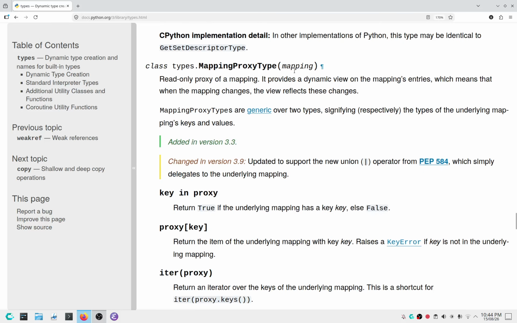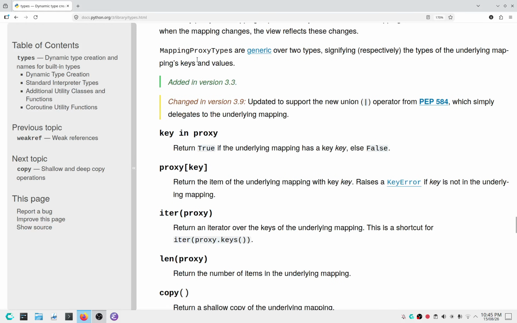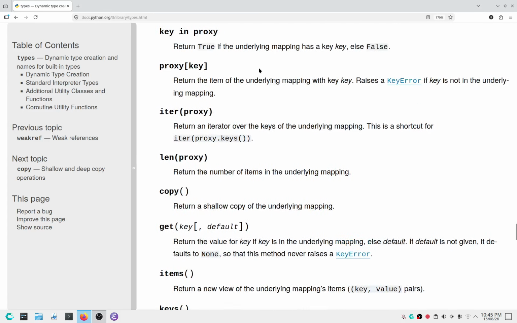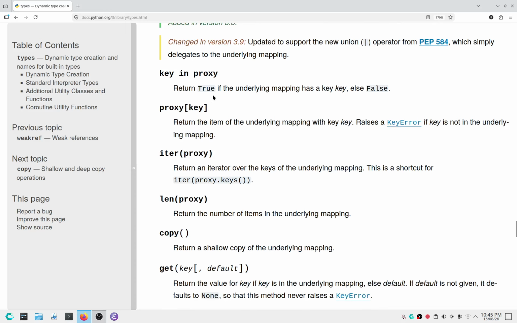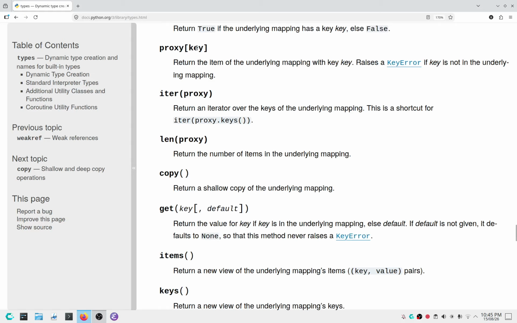We have mapping proxy type, which takes a mapping: a read-only proxy of a mapping. It provides a dynamic view on the mapping's entries, which means that when the mapping changes, the view reflects those changes. Mapping proxy types are generic over two types, signifying respectively the types of the underlying mapping's keys and values. Then we have key in proxy: return True if the underlying mapping has a key, else False. Then we have proxy[key]: return the item of the underlying mapping with key; raises KeyError if key is not in the underlying mapping.